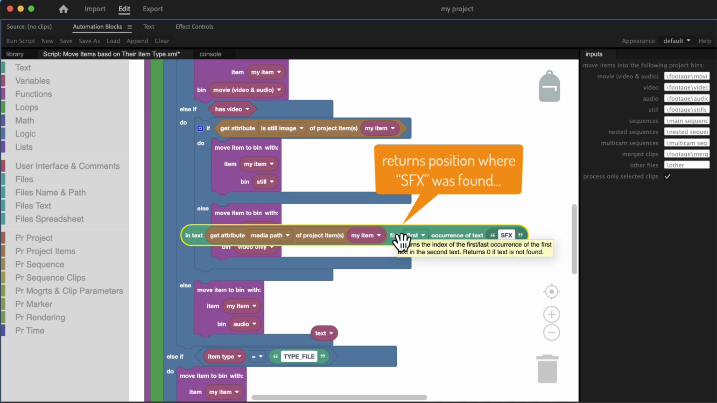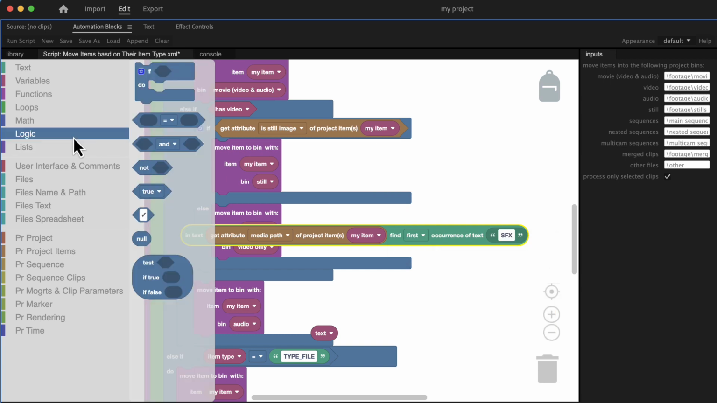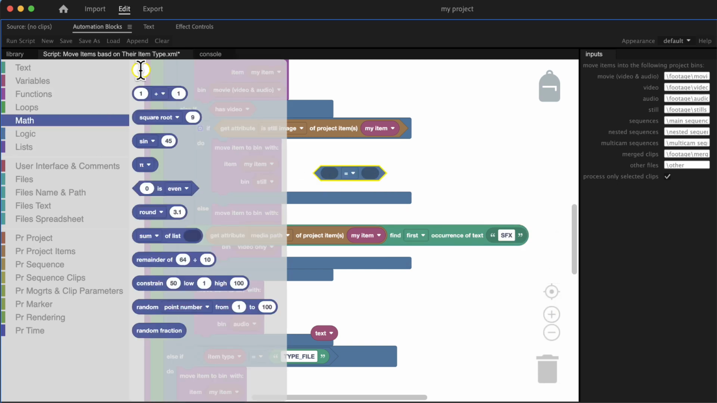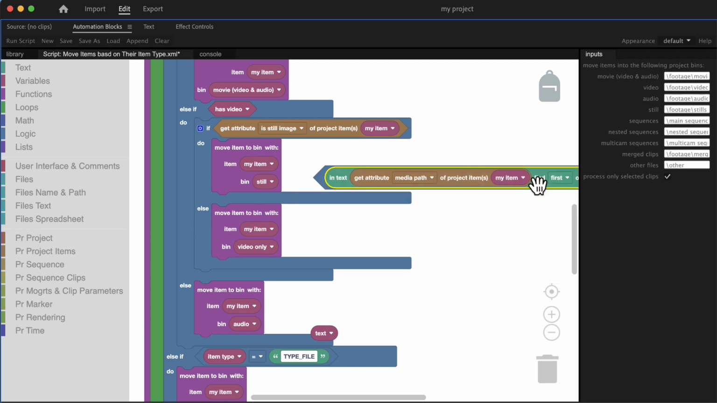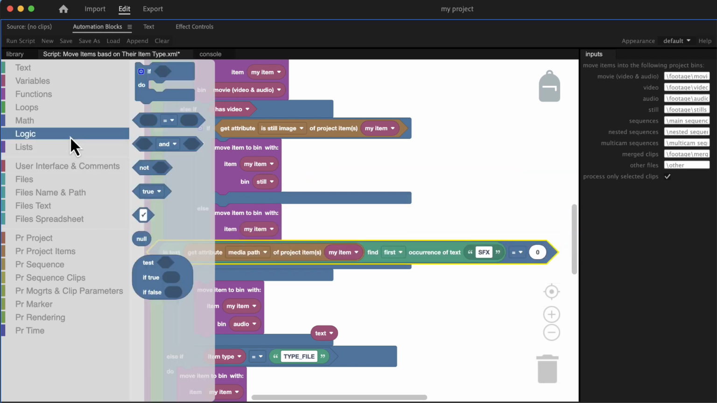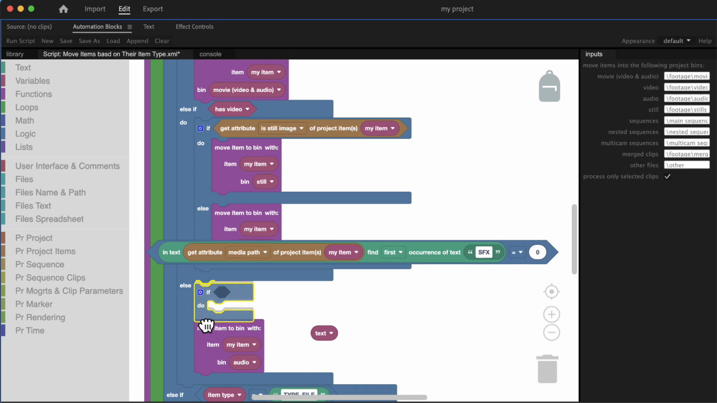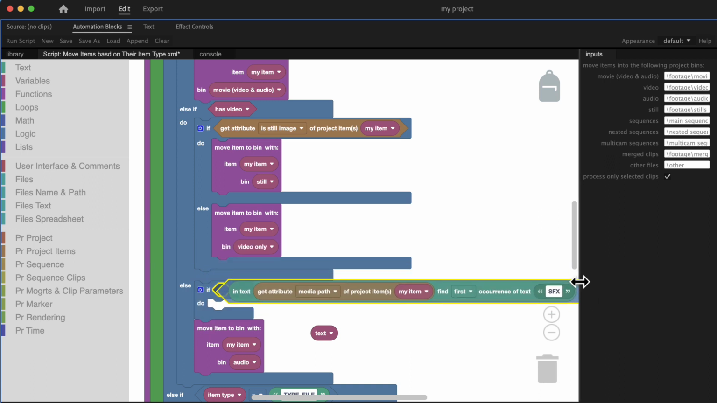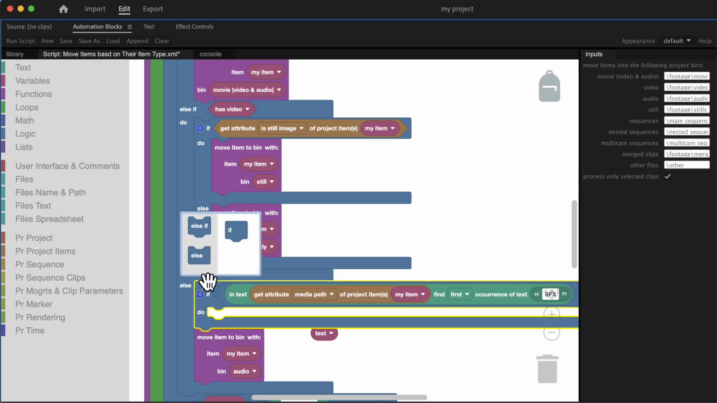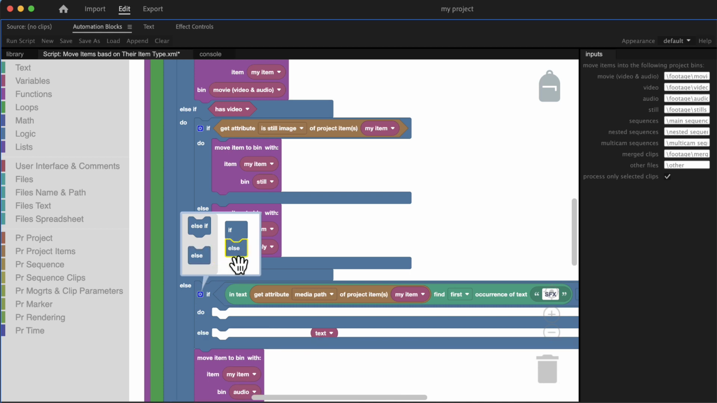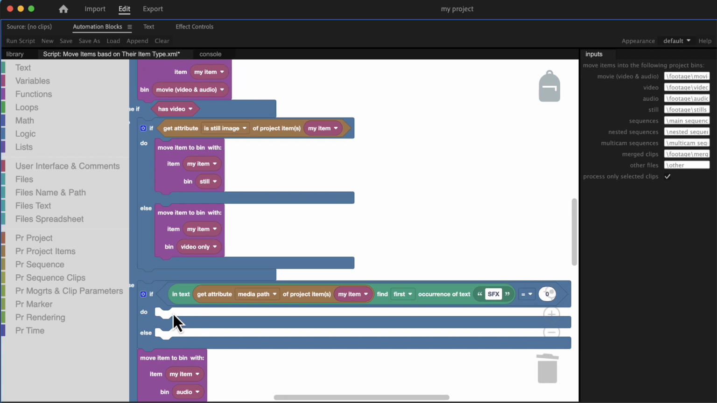If we hover over the block, we get a help tip, which says that the block returns zero if the text was not found. So to test if the file path actually contains the text SFX, we check if this block is zero or not. Finally, we put this entire condition in an if block. Let me also quickly add an else part to it. And let me also clean up this lonely block here really quick. And now this section is executed if SFX is not found, and this section if it was found.